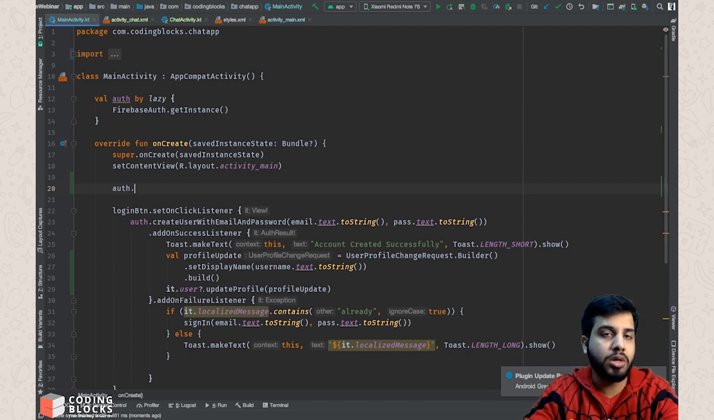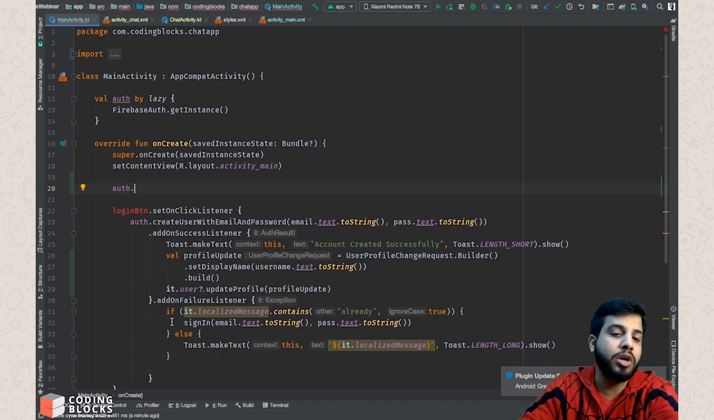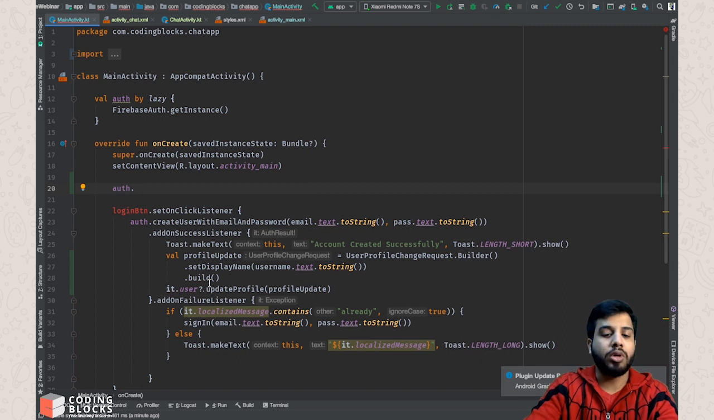And what is an auth state listener? So auth state listener is an interface which is invoked whenever any changes are triggered in respect to your authentication. You can compare it with whenever you click on a button, you set on click listener, and that click listener is triggered whenever you click on that button. Similarly, whenever any change happens inside the auth, this trigger is invoked.